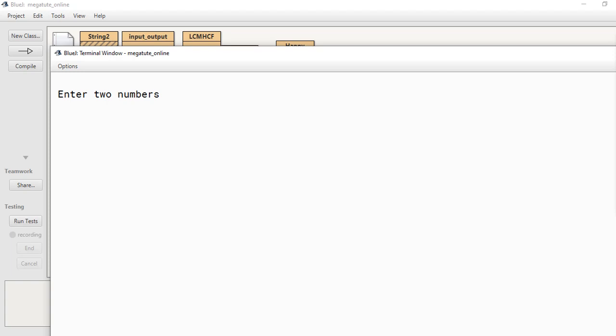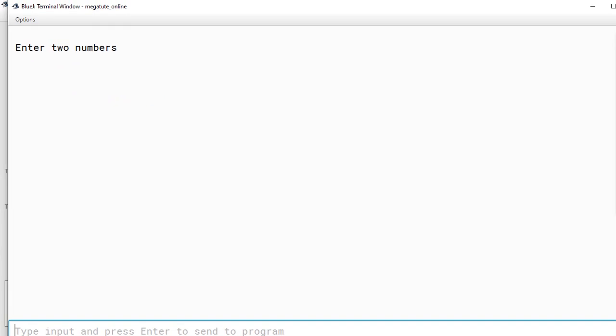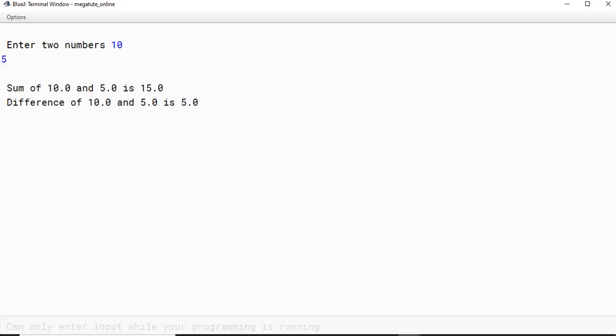It's asking for two numbers. I gave two numbers here. Let me just scroll it up so that you can see the input also. So 10 is the first number I gave, 5 is the second number I gave. So sum of 10 and 5 is 15, difference of 10 and 5 is 5. So that's perfectly working.